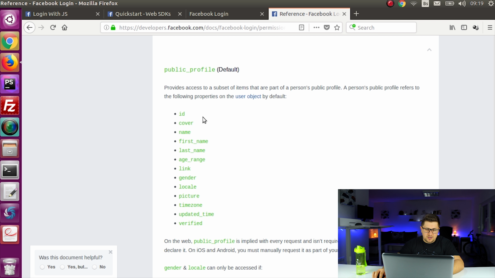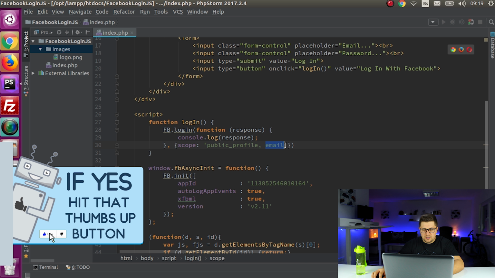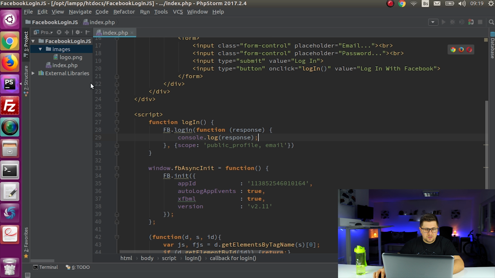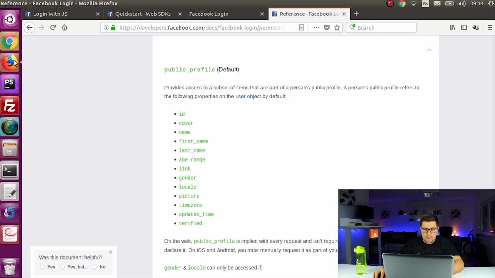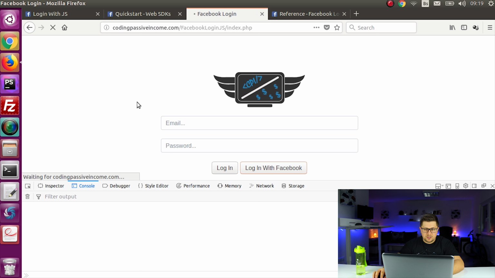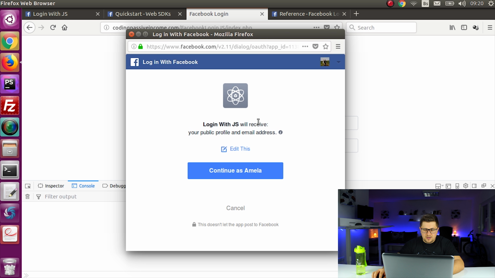So as you can see here, we can get a user ID, we can get a cover, a name, first name, last name, link, gender, locale, picture, time zone, verified, etc. So for this tutorial I will just use public profile, and then I will use an email. Okay, and let's see what will happen now. So I upload again, and I will refresh. Okay, and I will hit again login with Facebook, and now as you can see here, this application that we have created is asking me now for the public profile and email address, and that is exactly what I have been looking at.